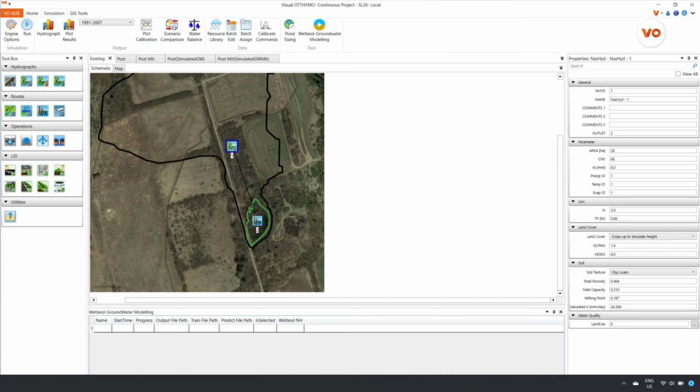For existing conditions, the Nash-Hyde subcatchment has the following key properties. Area, 28 hectares. Curve number, 68. Initial abstraction, 8 millimeters. Time to peak, 0.66 hours. Soil texture, clay loam. Total porosity, 0.464. Field capacity, 0.31. Wilting point, 0.187. Saturated hydraulic conductivity, about 24 millimeters per day. This represents the baseline, or pre-development condition.